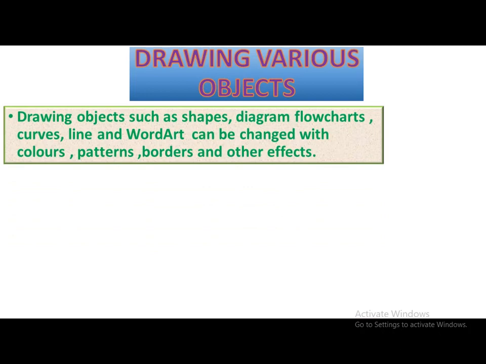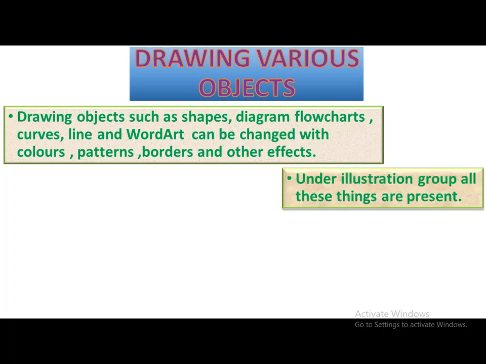These are the basic types of graphics that you can use to enhance your Microsoft Office Word documents: shapes, smart art, screenshots, charts, pictures and clip art. Drawing objects such as shapes, diagrams, flowcharts, curves, lines and word art can be changed with colors, patterns, borders and other effects. In MS Word, you can draw different types of objects like shapes, diagrams, flowcharts, curved lines and also there is word art.